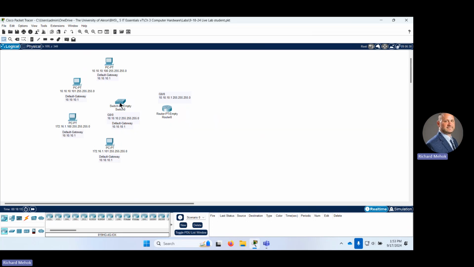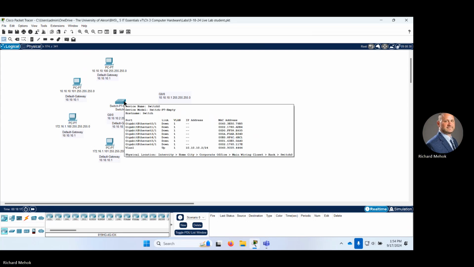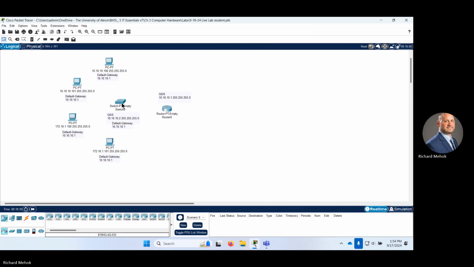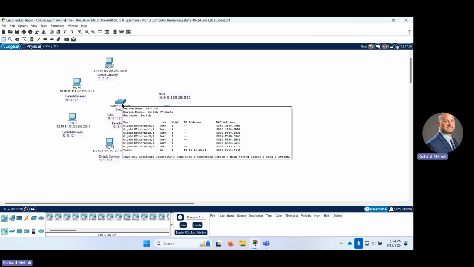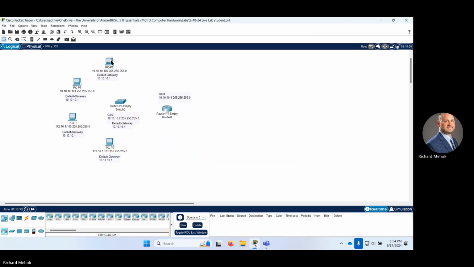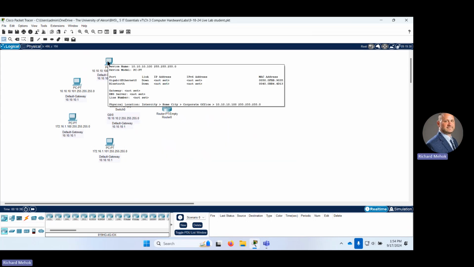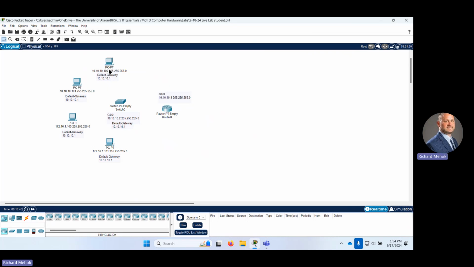Hold the mouse over the switch. It's got the name, device model, host name, ports, gig 0 through 6, total 7. They're all down except VLAN 1 is up and it has an IP address of 10.10.10.2/24. I could assume the PCs have no IP. The name is the IP address; we're going to do it statically.